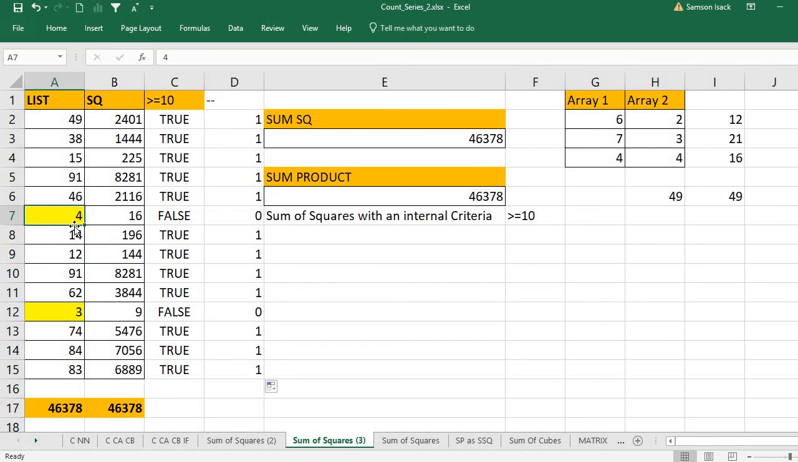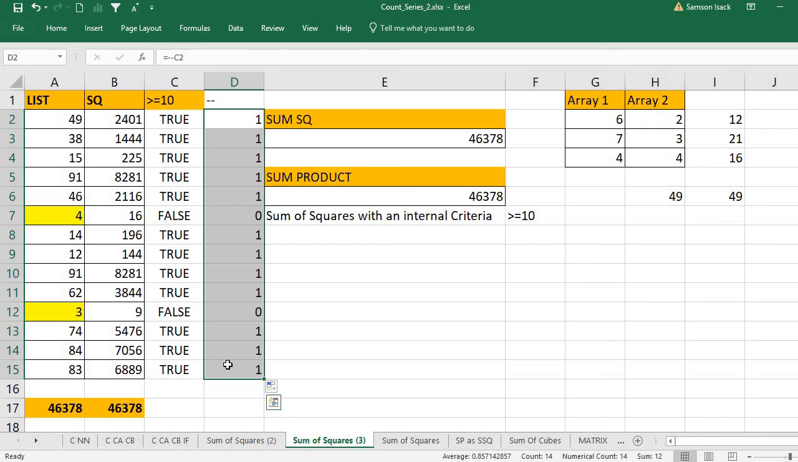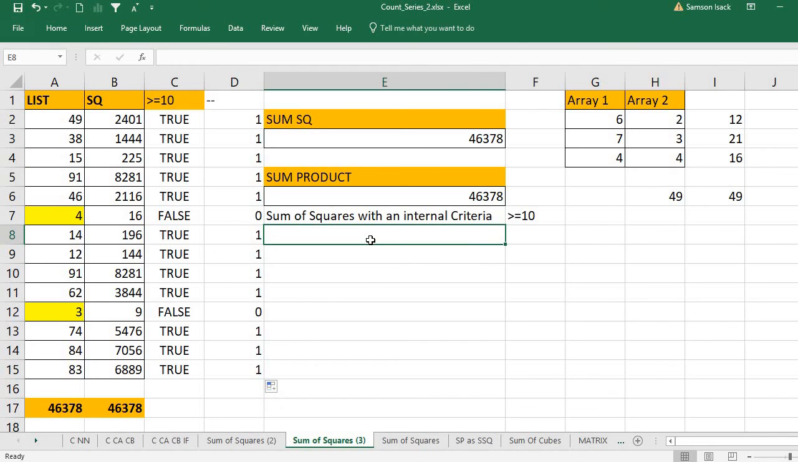But for 4 and 3 the condition is false. In that place the square will be multiplied by 0, so the product is 0. Automatically, this array times this square times this array will eliminate those two elements which are not satisfying the condition. Okay, let's do that.